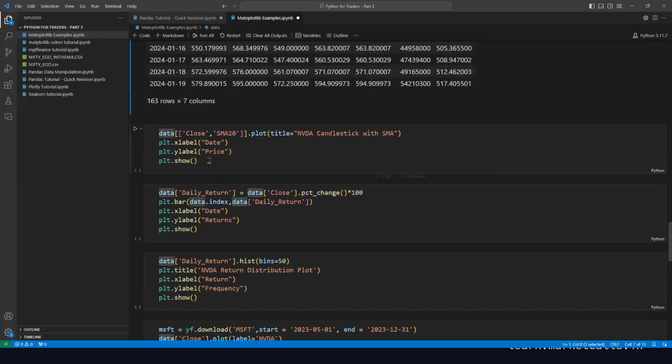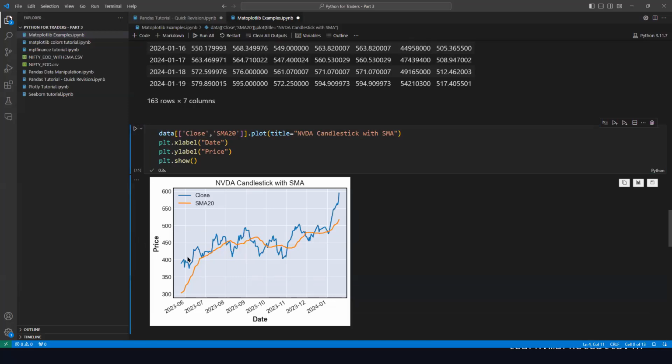All right, so now I'm also plotting two things over here. I want to plot the close along with the SMA. So I'm sending these columns as a list inside the data frame to plot. I'm plotting the x label as date, y label as price, and show. So this will do a multi-plot for me. You see that it's plotting multiple values in the same chart.